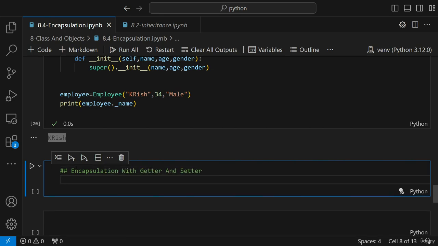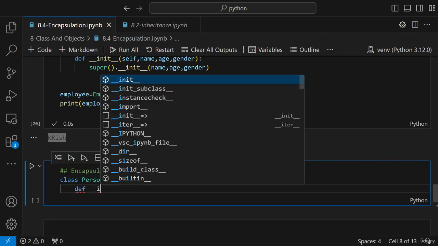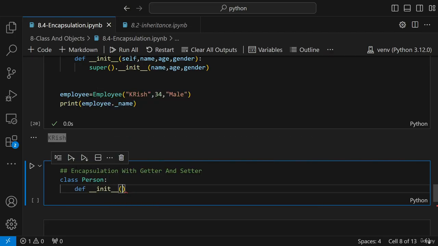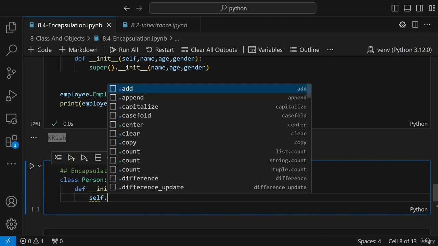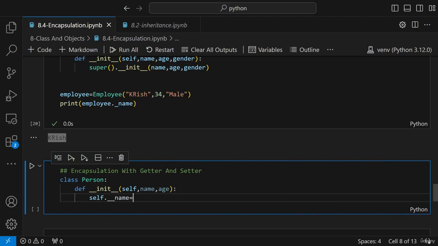Okay. Now, what I'm actually going to do over here is that, first of all, I'm just going to create my class. So let me just go ahead and write class Person, and this will be def __init__. And here I'm going to basically write self, name, age. Okay. And here you can see self dot underscore name. So this will basically be my private variable. I will go ahead and initialize it. Private access modifier or variable.